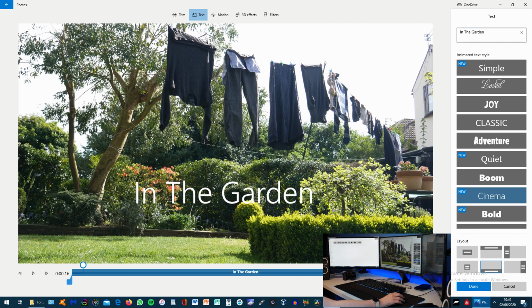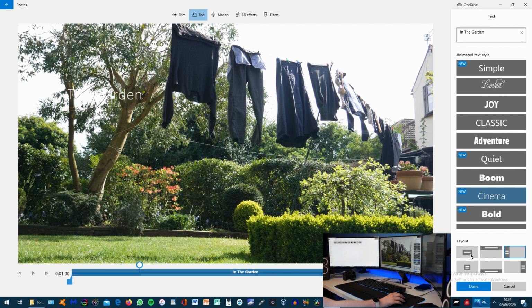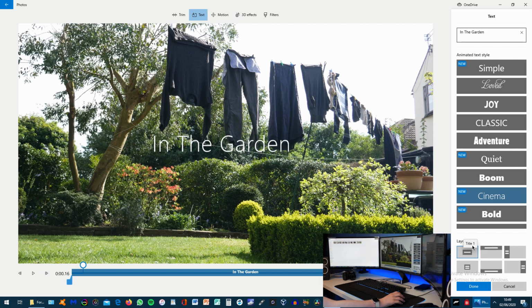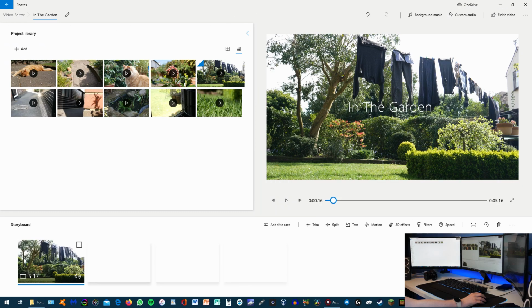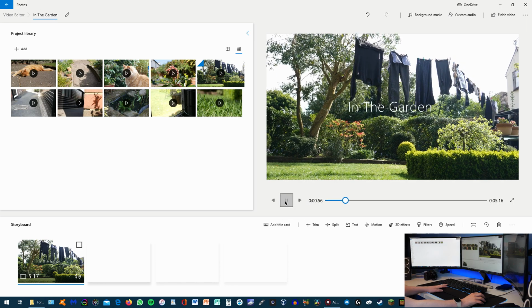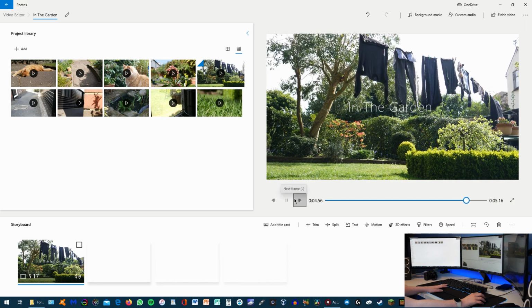Yeah, I like that. Can we move this around? Okay, layout down here. Let's put it in the middle. Is there a way to make it bigger? I'm not sure if there is. Let's just click done. Yeah, I think that will do. Let's just see. In the Garden. Yep, that looks just fine to me.